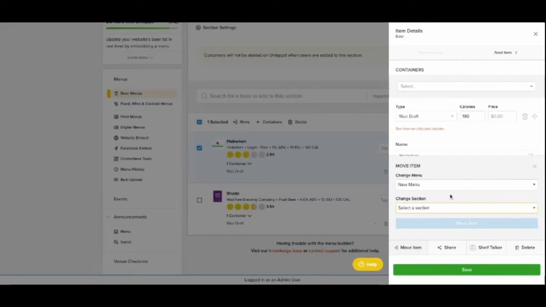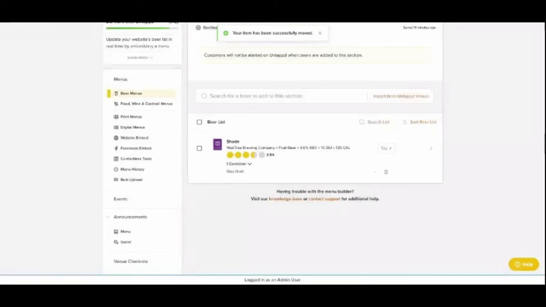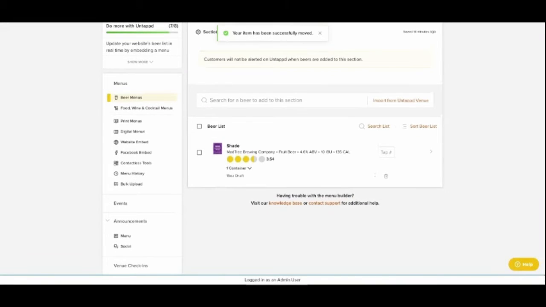I'm going to change this to our new menu, and I'm going to choose to add it to the Untitled section. If you are replacing an item, such as a keg that is already on tap, you can choose which of the beers that are already in the menu that you want this to replace. So let's say that this keg of Shade has kicked, and we're going to replace it. You will now see that the blue button says Replace Item, and you can click there to automatically transfer the beer to the other menu.